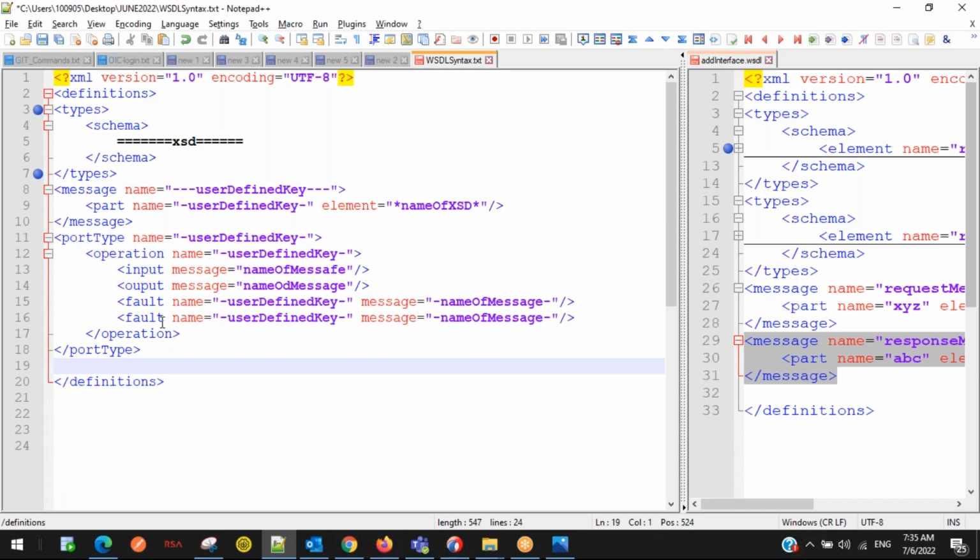See the basic syntax of port type. Wherever I am using hyphen, understand it is a user defined keyword. Everywhere, just for our understanding, it's not a standard way of doing it, just to make you understand I'm using this. Name of the message: why I'm not saying user defined keyword here is because it is already defined in the message section. Anyway, just see the syntax.